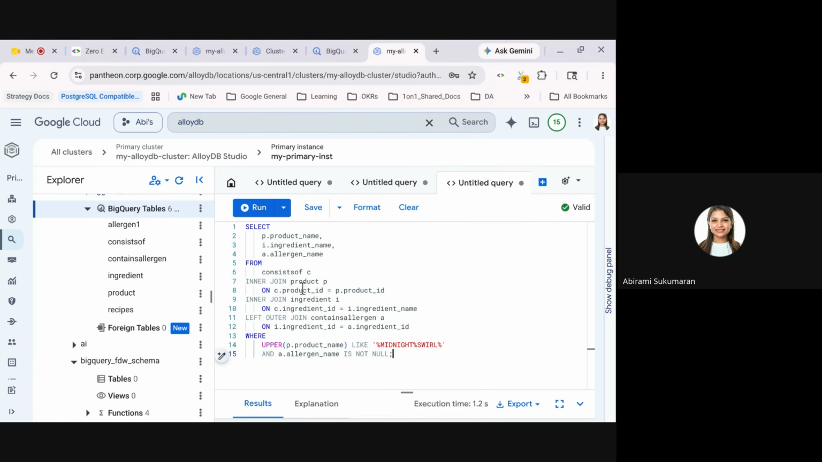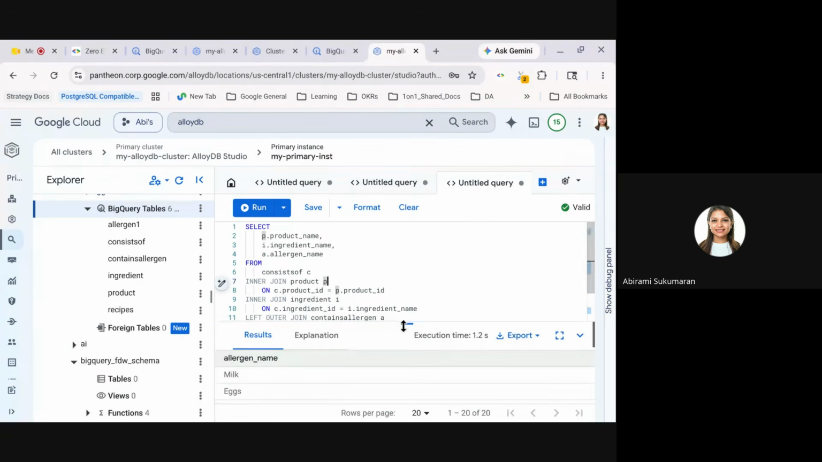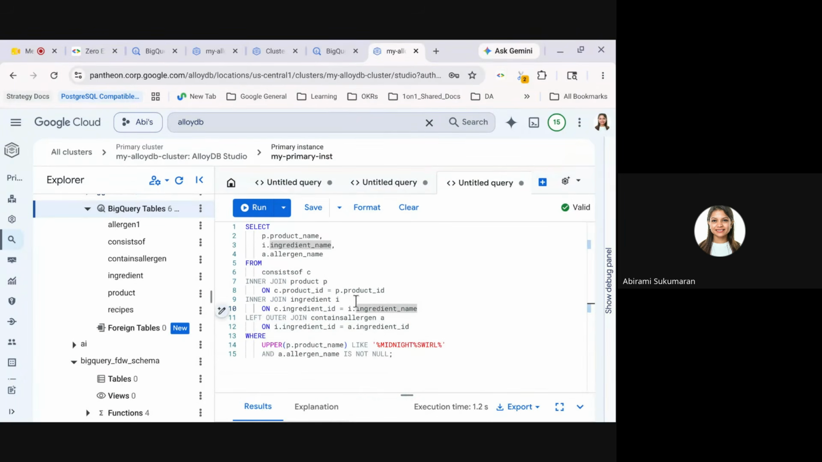Now, same query that we ran in BigQuery. The only difference is in BigQuery, you will have to prefix your table name with the dataset name. Here, you don't, there is no dataset concept. You're not storing the data in AlloyDB, right? You're directly calling this as a foreign table without having to store it in AlloyDB. So all you have to do is just run this query. If the federation went through, you will get the result here.